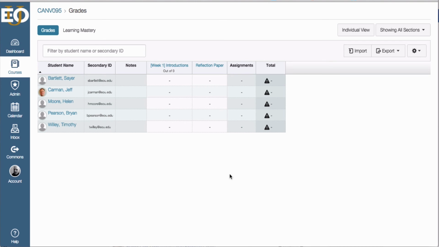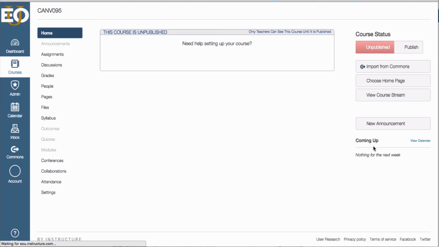Be aware when you are in the grades area, sometimes the back button in your browser will not take you back to your main course. Sometimes the only way to get back to your course is by clicking on the breadcrumb link up at the top to get out of the grades area.